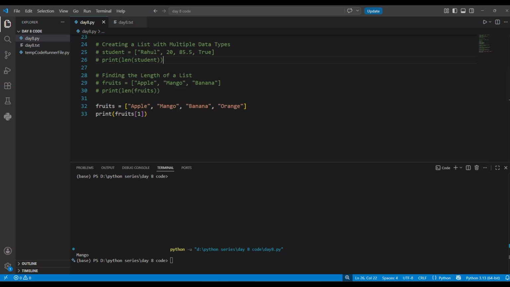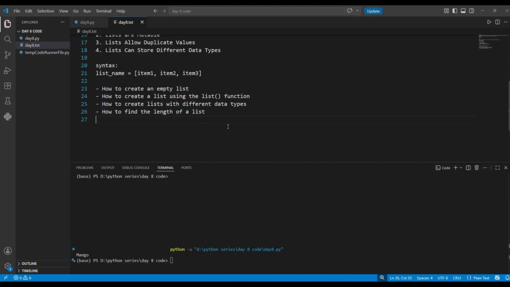Python has another amazing feature called negative indexing. Instead of counting from the beginning, negative indexing starts from the end of the list. Let's see how it works. Positive indexing starts, I write here.